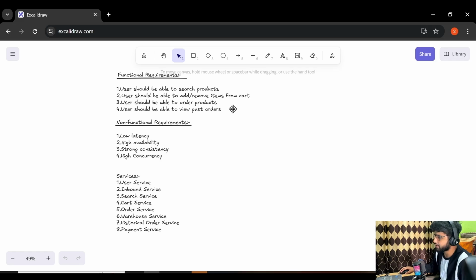And the next functional requirement that our system will have is view past orders. It is obvious that the user will be reviewing the products that they previously bought. So we should provide this functionality as well, through which the user will be able to see their past orders. So this is pretty much it for functional requirements.